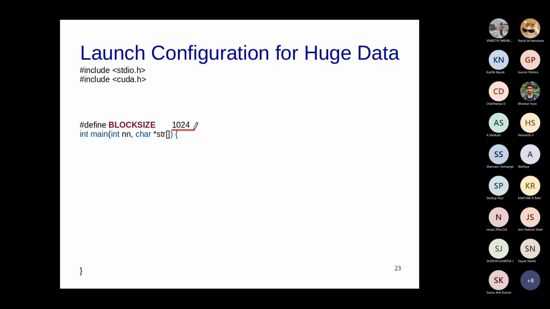But that is not always the best from a performance perspective. Sometimes you might want to reduce it to, let's say, 768 or 512, or even sometimes to 256, to reduce the size of the block. That is, you make the blocks smaller, but increase the number of blocks. That might give you better performance. That is also possible. So how do I do that?